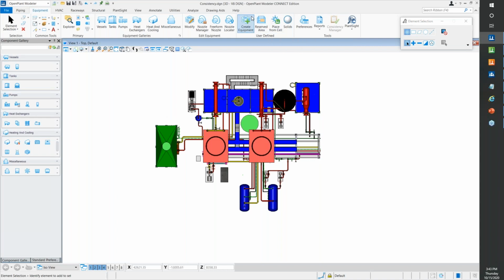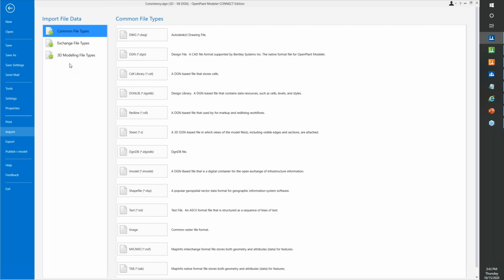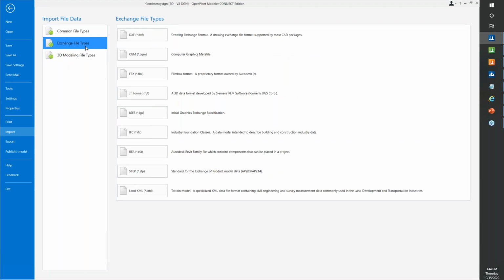Yes, you have the facility to do this, where you have the user defined component, you have solids, you have the inbuilt 3D tools to create the component, and also you can import the models from different file formats inside OpenPlant to convert to an intelligent component. For example, it supports DWG, DGN, and at the bottom you can go for different exchange file formats like FBX, GT file format, IGS, IFC, step file, as well as XML and DXF.